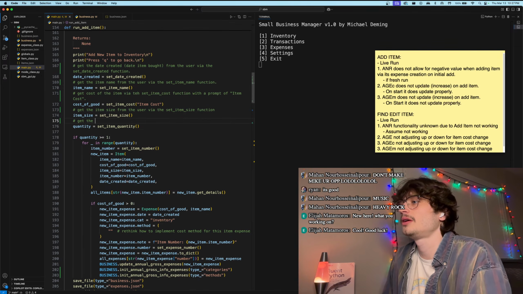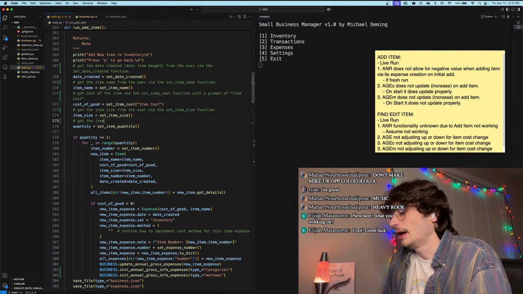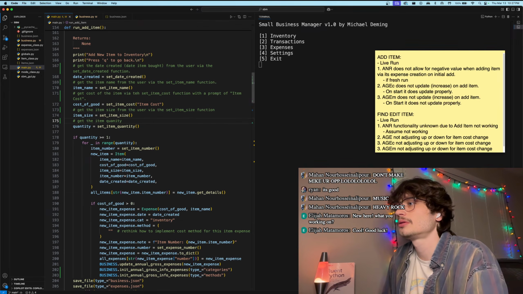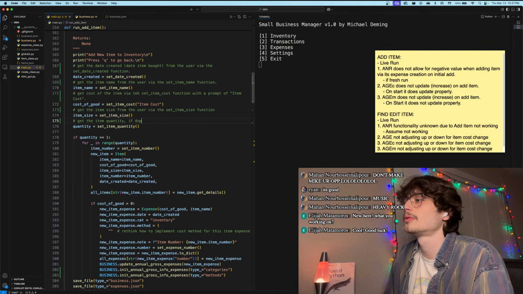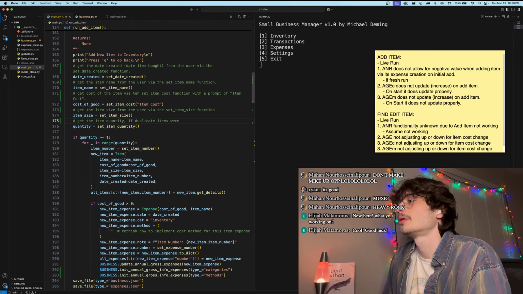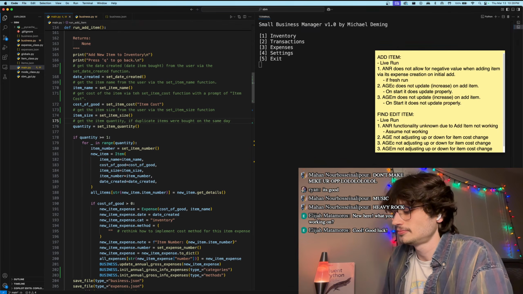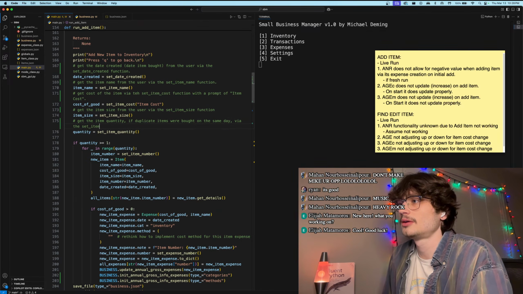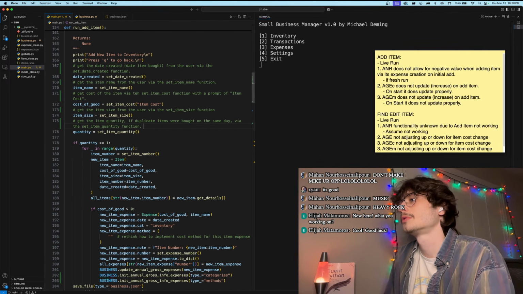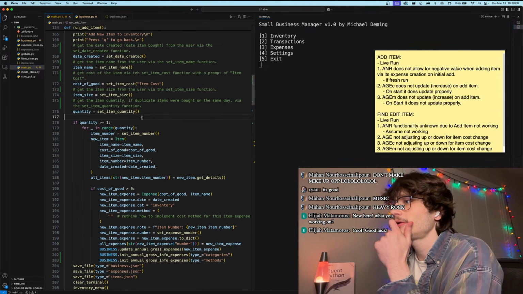And we are going to get the item quantity, if duplicate items were bought on the same day, via the set item quantity function. Okay, so that's what's going on there.